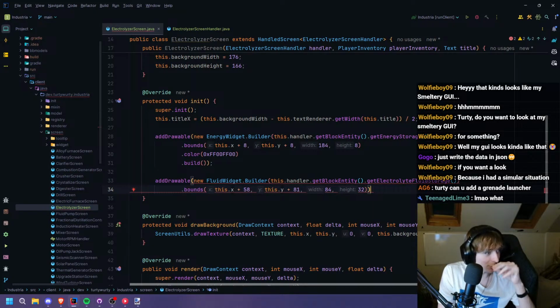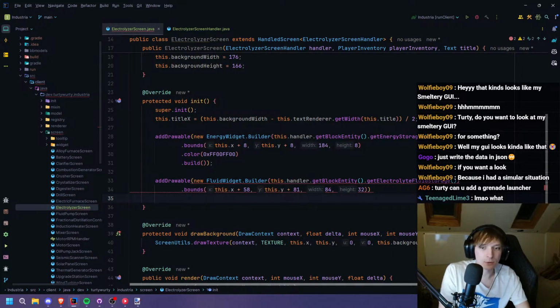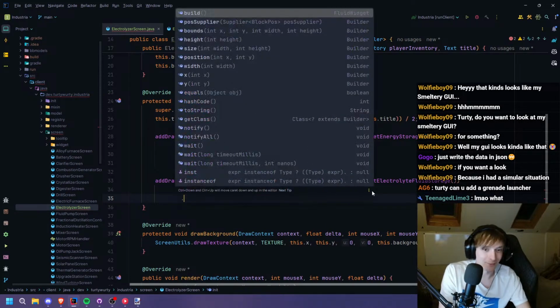Can you add a grenade launcher? Interesting. Interesting, Wade. So funny you ask. No, I'm joking. No.